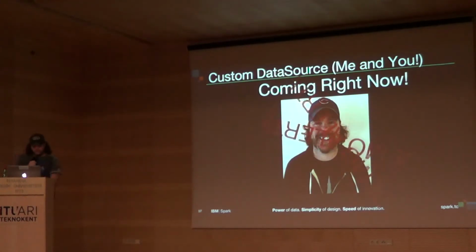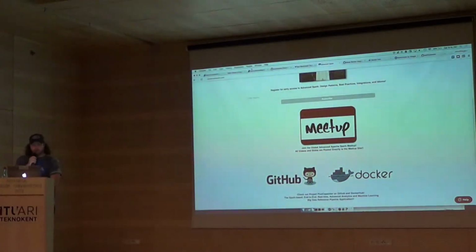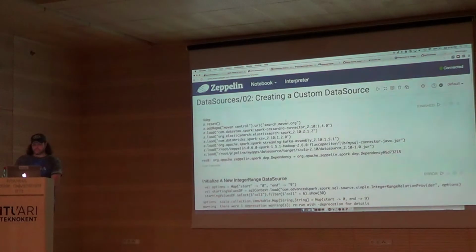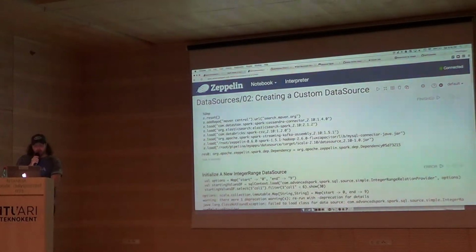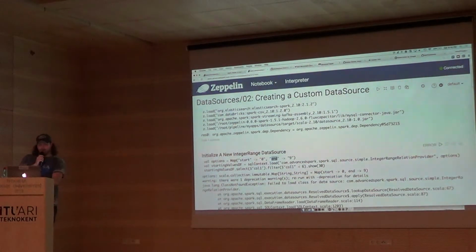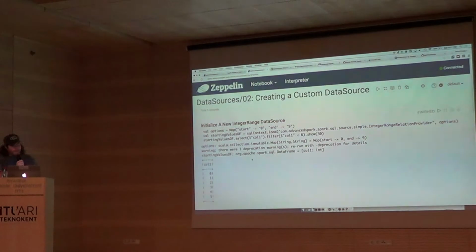So we can create demo 10. Do one quick demo here. I created this data source. It's called integer range relation, where I just give it a start and an end, and it's just going to generate data. It's going to generate numbers 0 through 9. So let's hope it runs. Okay, so I did 0 through 9, and then I'm calling this filter.